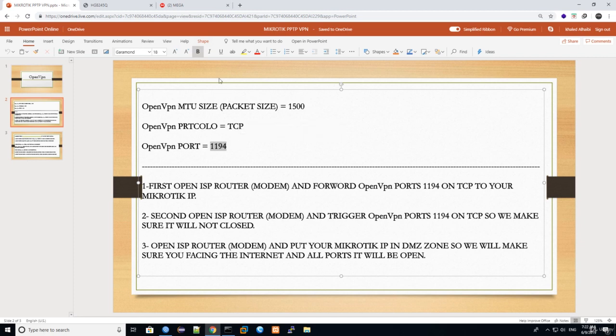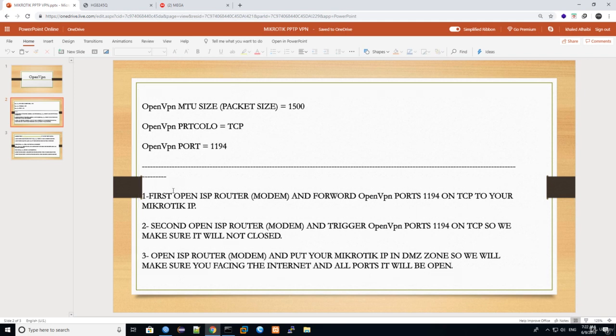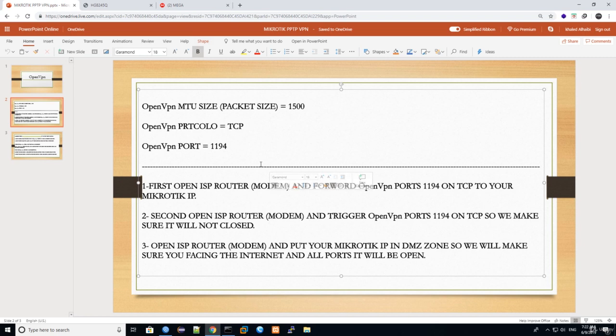So we will start this lab now. The first thing we have to do is open the ISP router, the ISP modem, and forward OpenVPN port 1194 on TCP to our MikroTik IP address. If you have the trigger port option, you have to open ports on the trigger tab. And we have to put our router in the DMZ zone, as we said before in the PPTP lab.